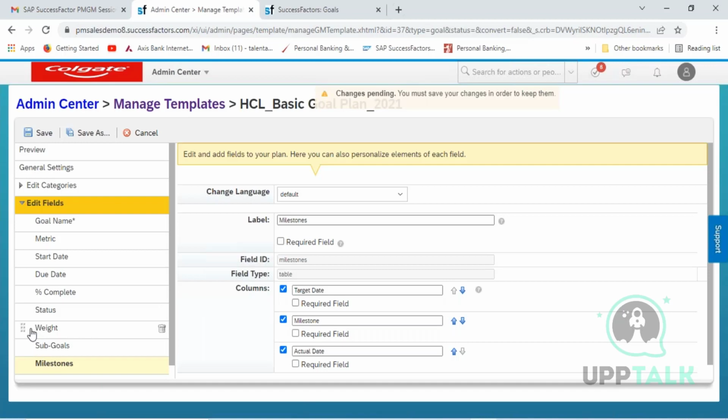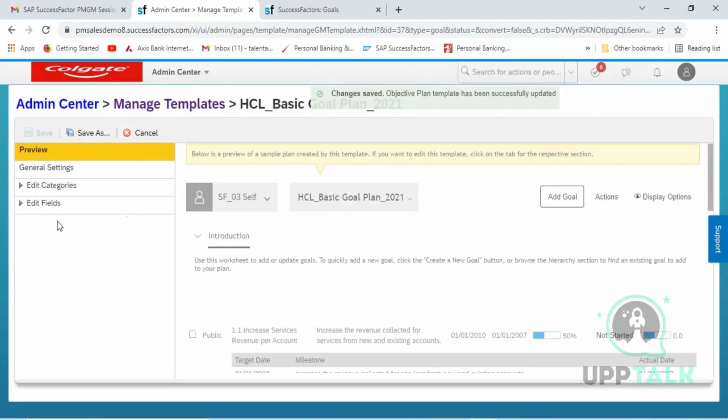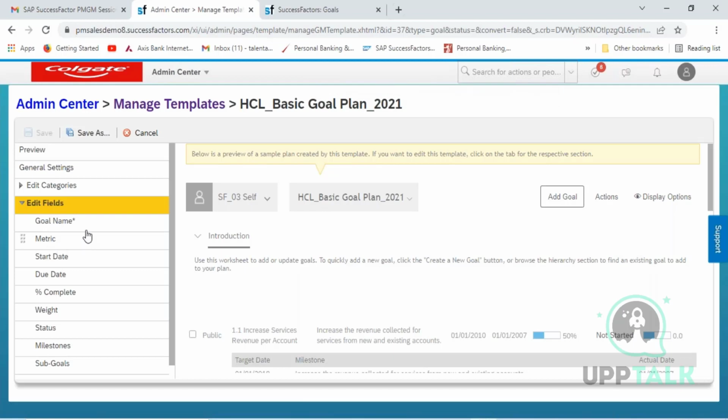Weight, percentage. So what I will do, I will just drag this up here. Percentage, weight, status, milestone, subgoal. And I am just saving it. Now if I see here, I have the goal name, metric, start date, due date, percentage complete, weight, status, milestone, subgoal. This is the sequence which I created.